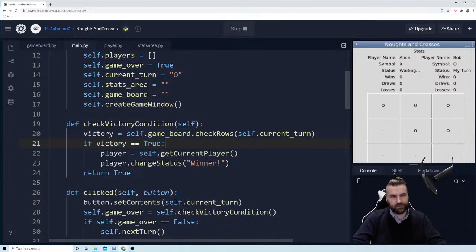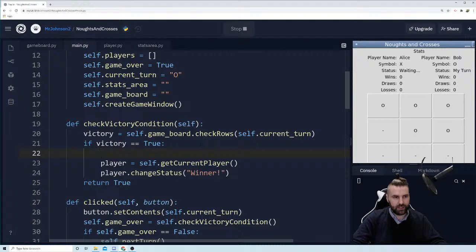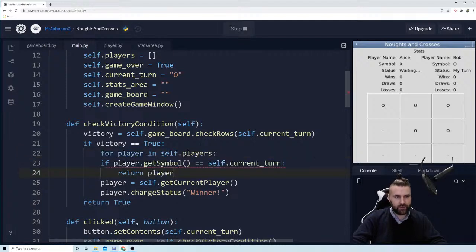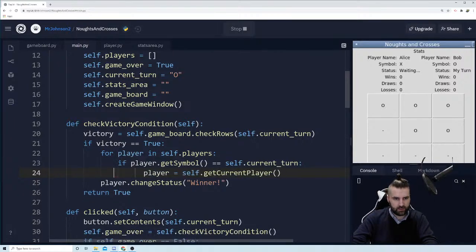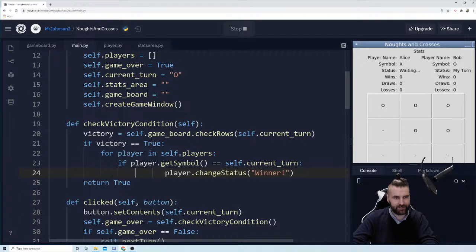So what we're going to do is say, if victory is true, we're going to go through our players. So for player in self.players, we're going to say if player.getSymbol equals self.currentTurn, then we're going to say player.changeStatus. I'm sorry, I've flipped around here. That's development for you. I never said we'd be perfect the first time, that's for sure.